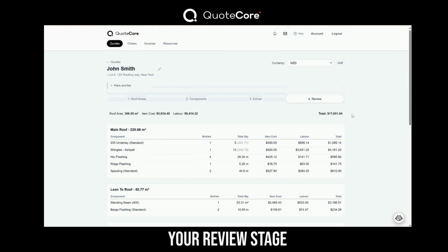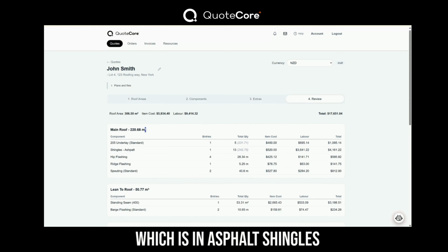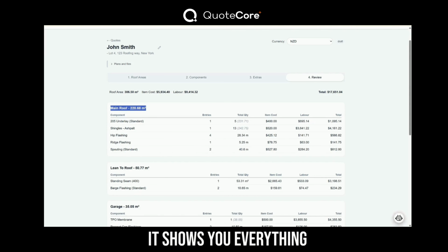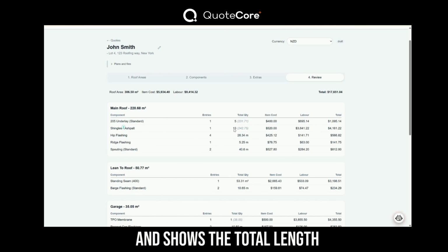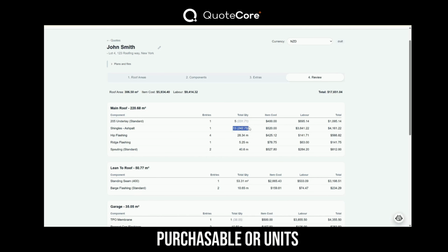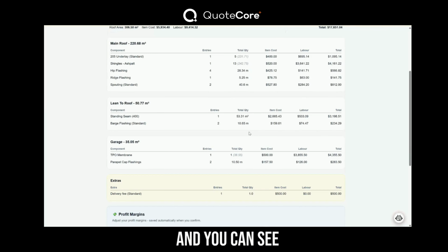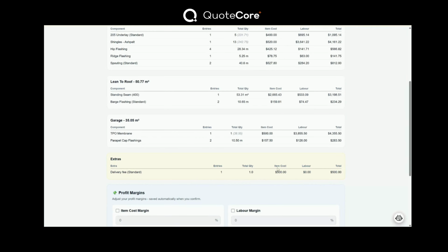So here is now your review stage. You've got your main roof, which is in asphalt shingles. It shows you everything, your item cost, your labor cost, the total, the quantities. So obviously here we're seeing 28.3. There's been 4 lengths, so there's 4 hips and it shows the total length. These are in their purchasable units, whether it's 13 boxes of shingles or pallets of shingles, and then you've got 5 rolls of underlay. But you can see everything, and you can see here the extras delivery fee.